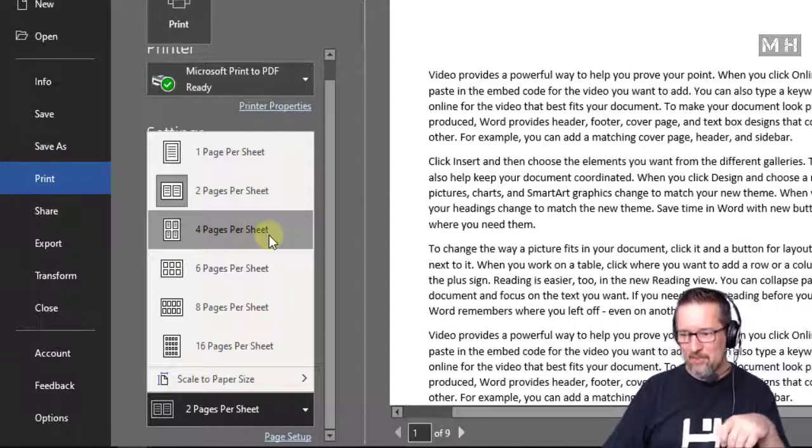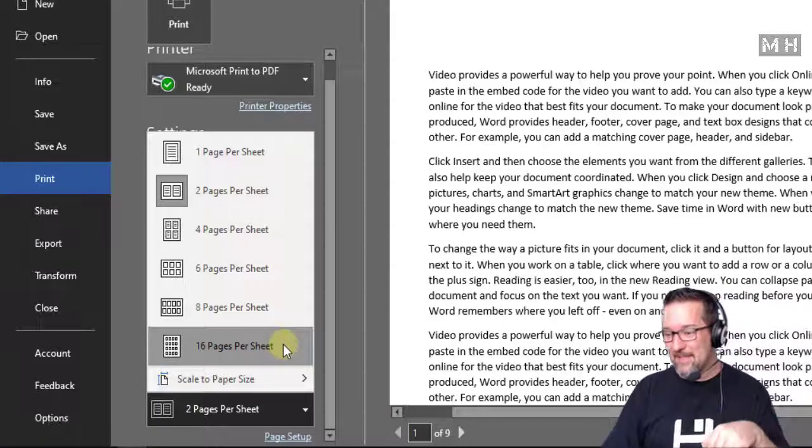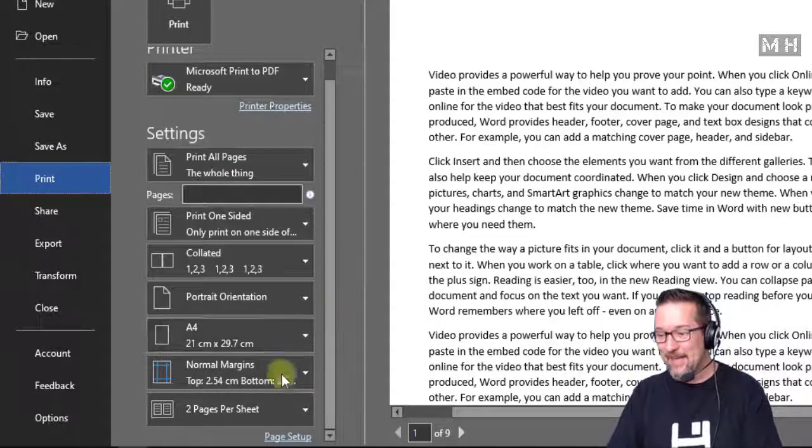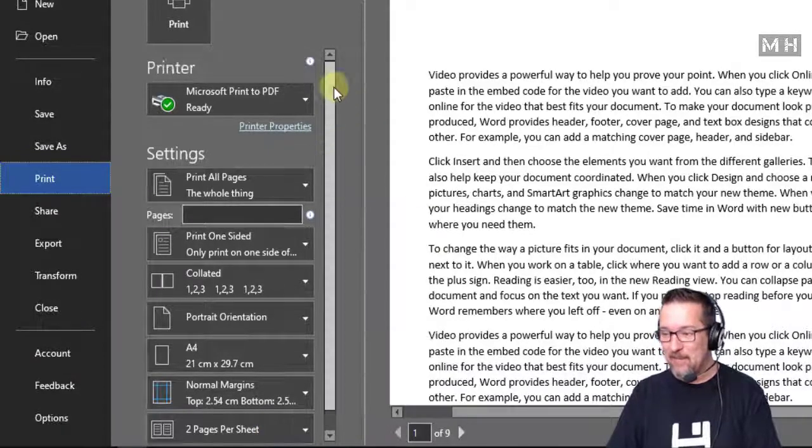I don't recommend 4 pages per sheet unless you're printing on A3. Yes, 16 pages per sheet. Go ahead and try that and show me what it looks like, because I want to know. That is so cool. All right, and then of course you got your page setup options here. All right, let's see if we have any more settings that we need to cover here.